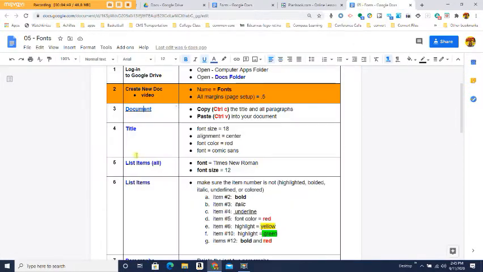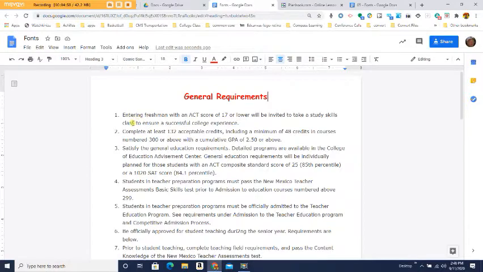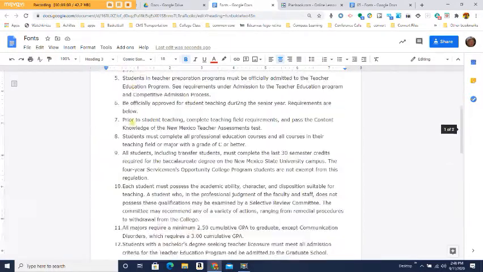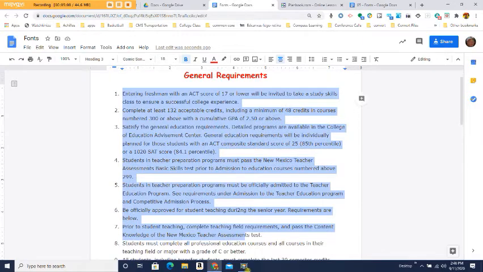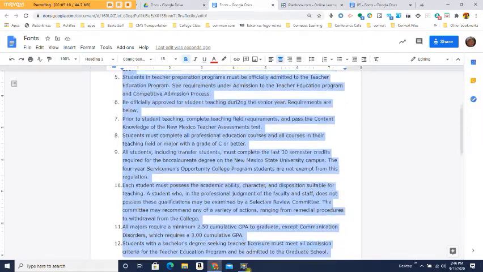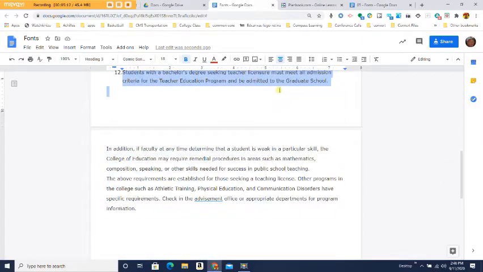So, all list items, Times New Roman and 12. This is a numbered list. And each one of these are called items. Item 1, item 2, item 3, item 4. So I come back here, highlight all my list items, not my paragraphs. So I stop right here.